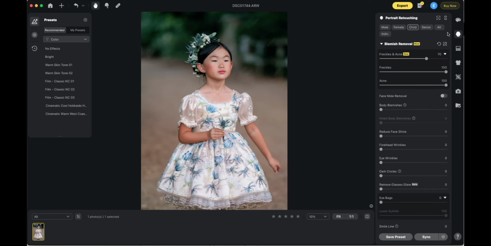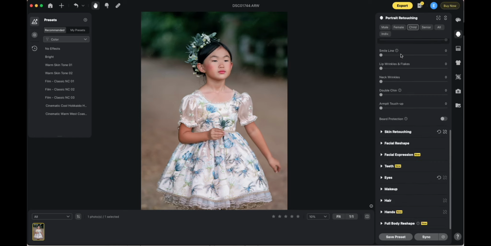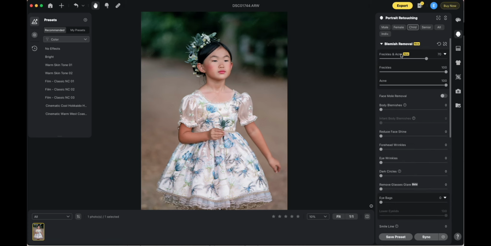But when you get to this part, which is the portrait retouching part, this is where it starts to get really, really good. So it has all these little areas that you can fix if you need to.